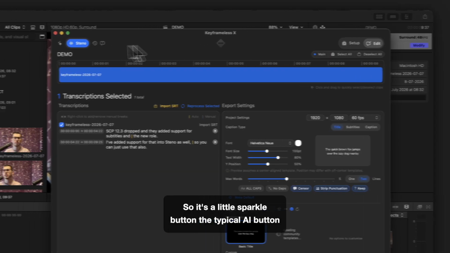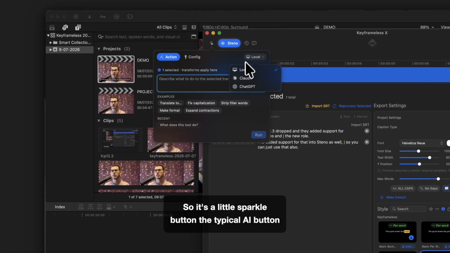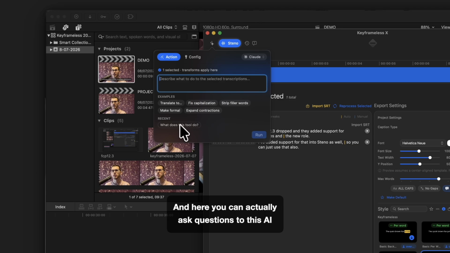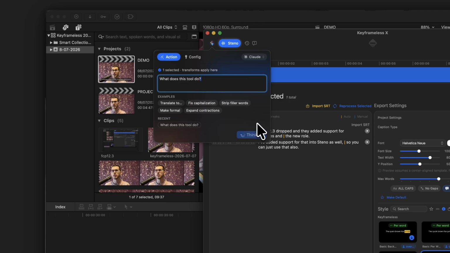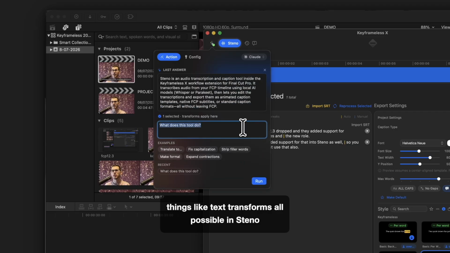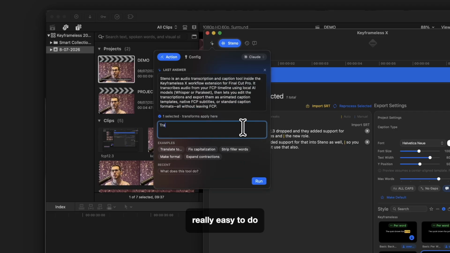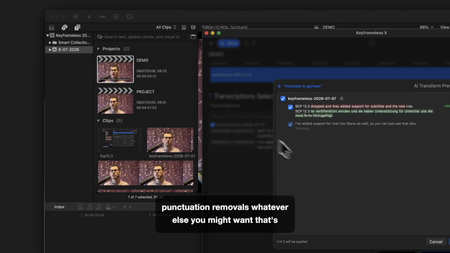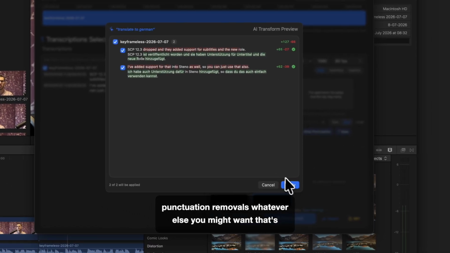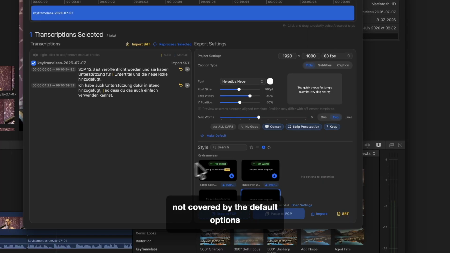the Keyframeless plugins. There's a new AI button, so it's a little sparkle button, the typical AI button, and here you can actually ask questions to this AI, and it also understands all the plugins and helps you work in them as well. So things like text transforms, all possible in Steno, really easy to do. You just ask it to do it and it will do it for you. Things like translations, punctuation removals, whatever else you might want that's not covered by the default options.